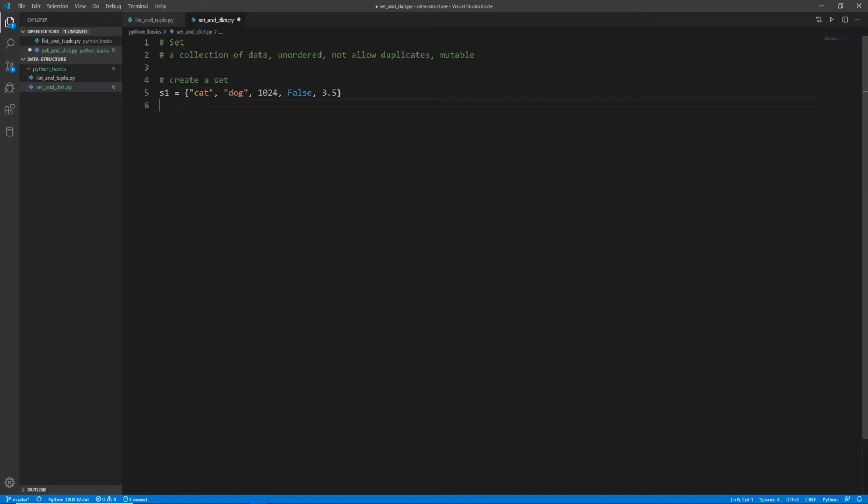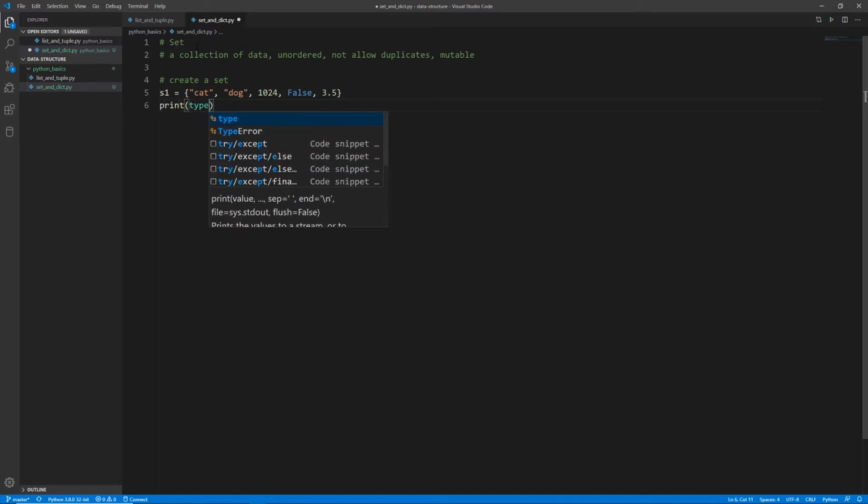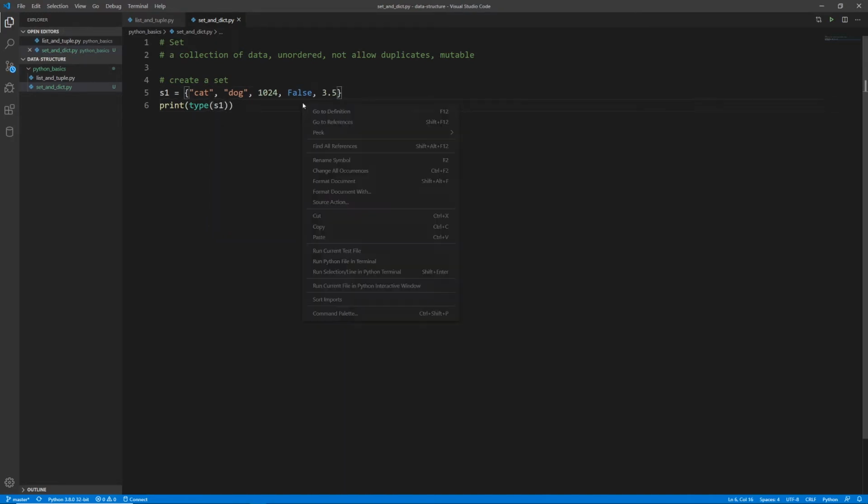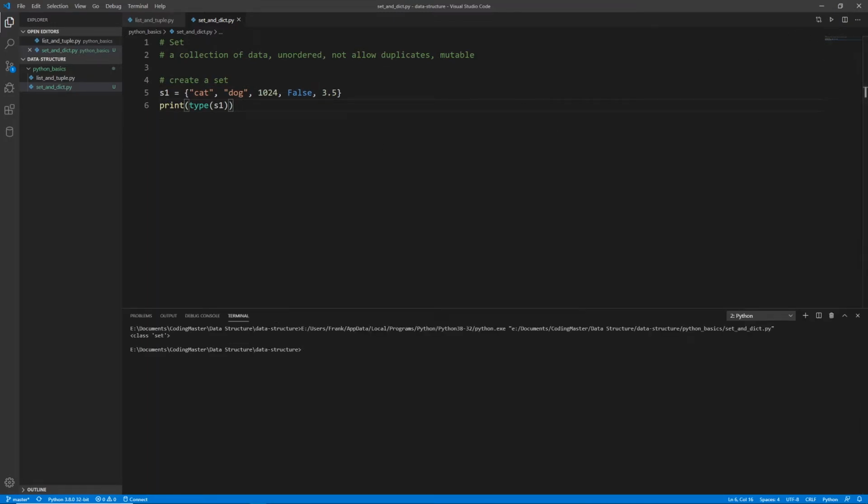Let's verify that by printing out the type of S1. So let's save and run this. Now as you can see, we got class set. So S1 is a set in Python. So that's how we create a set.